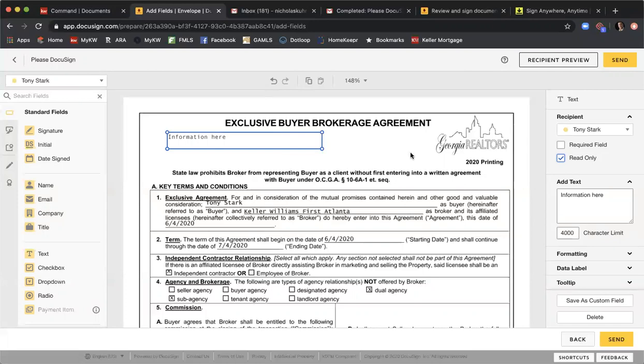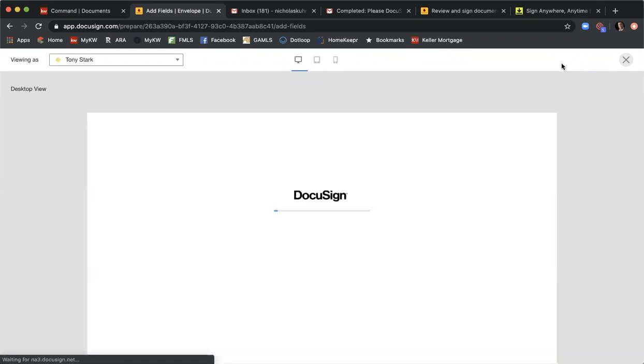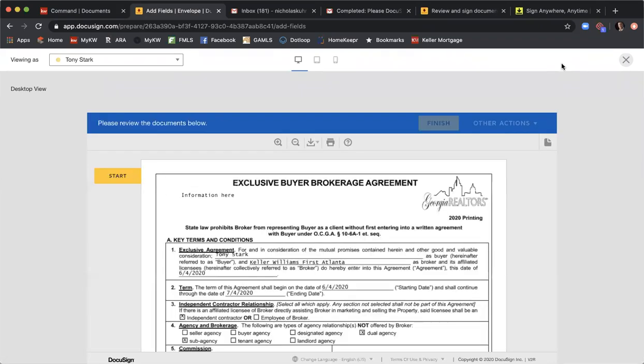And then Nanette, would you repeat the part about going to the recipient preview to show them what Tony's going to sign or what you have to sign, just to make sure that you've got everything lined up? Yeah. And that way it'll make sure you don't have any of those text fields or whatever that they're doing. So it just kind of goes through and shows you what they've got to do.